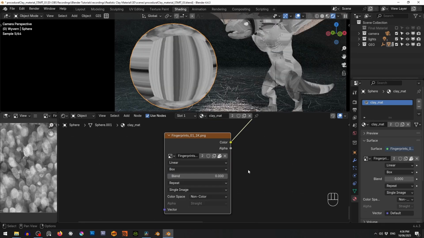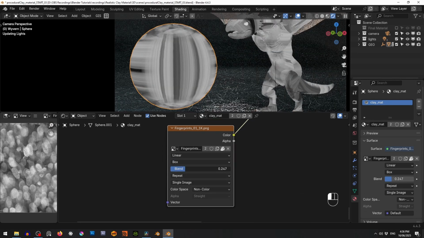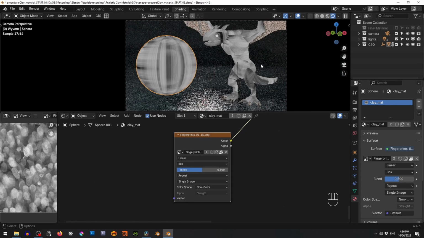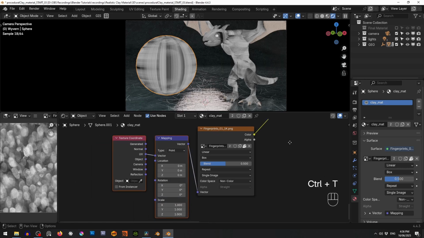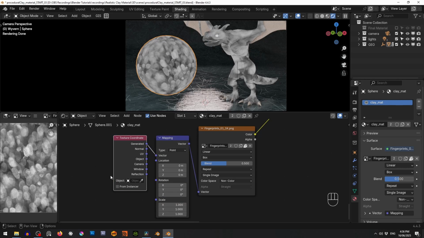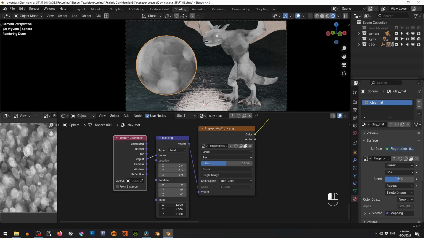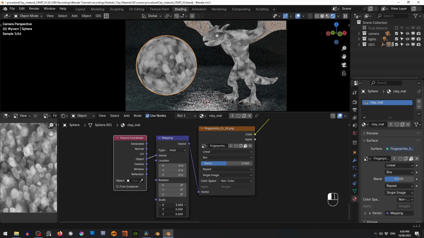If you can still see any seam lines, turn the blend up a little bit to smooth them out. You can see the fingerprints on the wyvern are much larger than on the sphere. Select the image texture and press Ctrl T to add a mapping node and texture coordinates. Swap the generated slot on the texture coordinates over to the object to get an even distribution between the sphere and the wyvern. We're going to turn these fingerprints into a bump map.